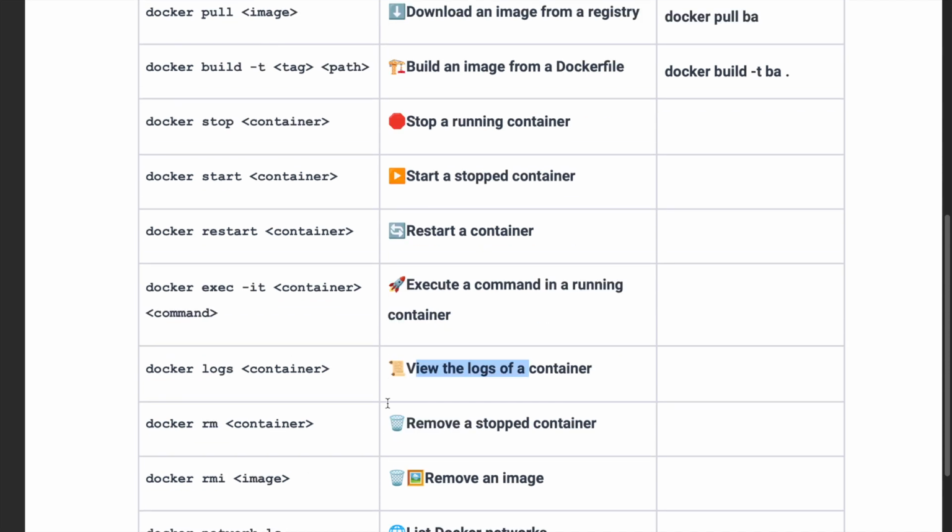So now you wanted to remove a container. What you need to do is docker rm and container ID. So make sure your container has been stopped, otherwise it will give you an error. So rm is to remove stopped Docker containers.